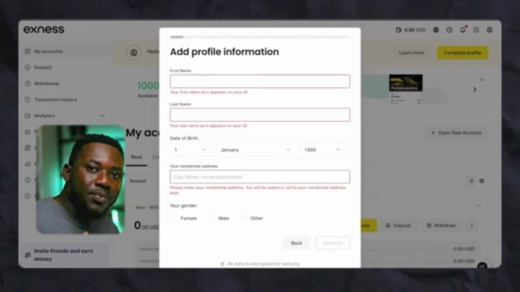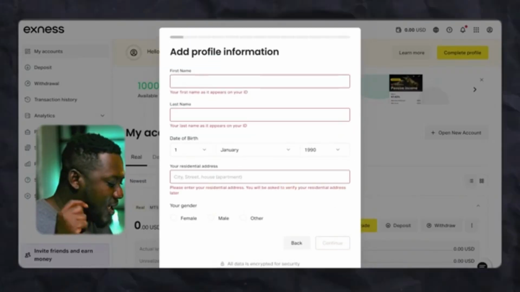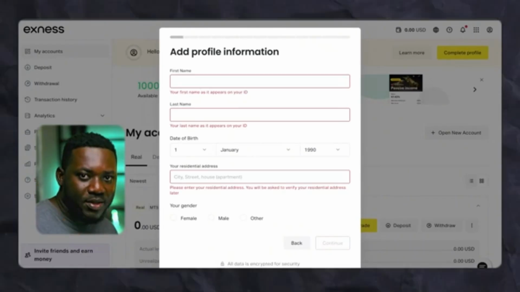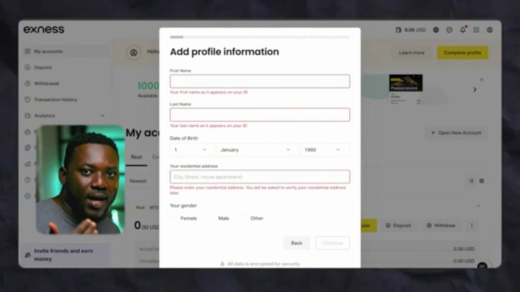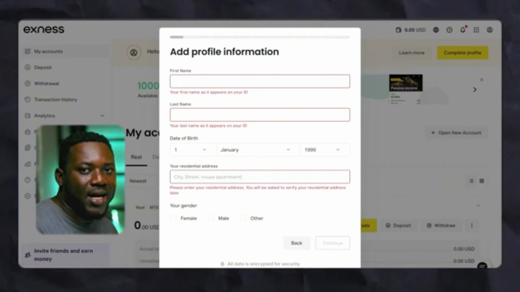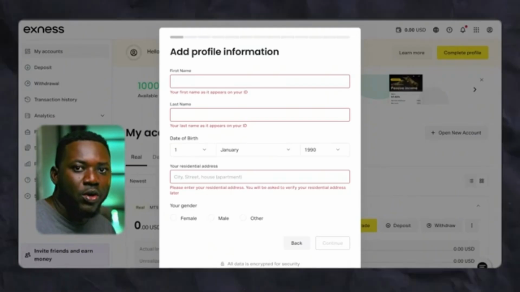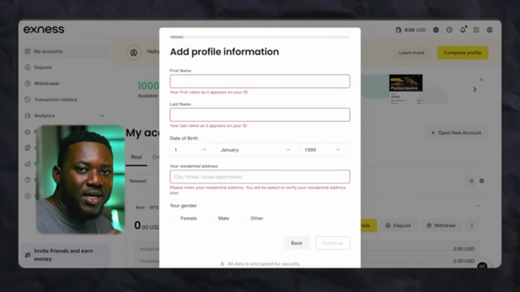Now the most important part of this process is the residential address, because if you make a tiny mistake in your address, you will not be able to verify your account. And that is why a lot of people are not able to verify their account. You need to make sure that the address you are inputting here is either on your bank statements or your utility bill or any verifiable documents. Okay, so the address you are inputting here should be an address that you can verify.